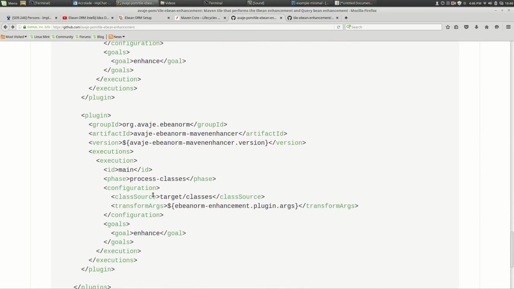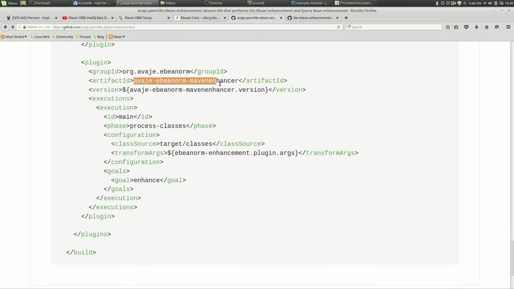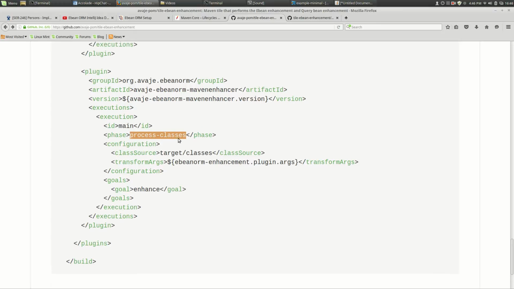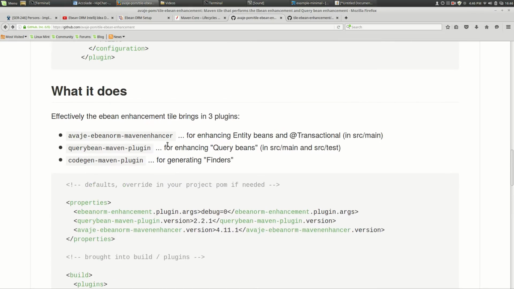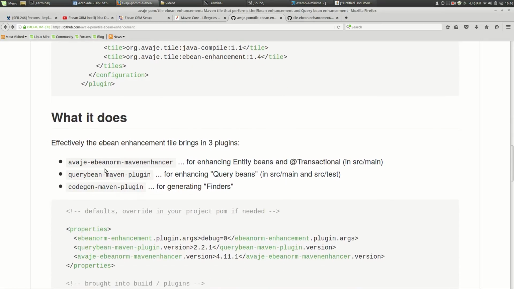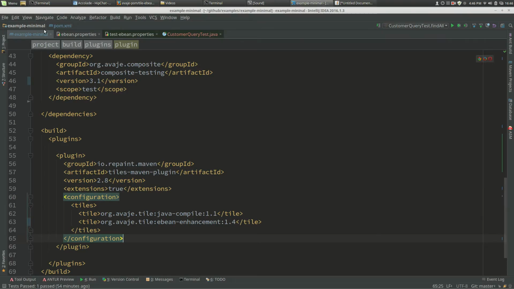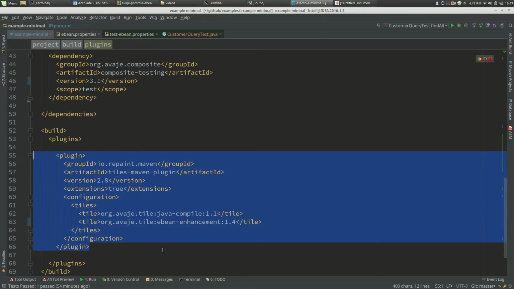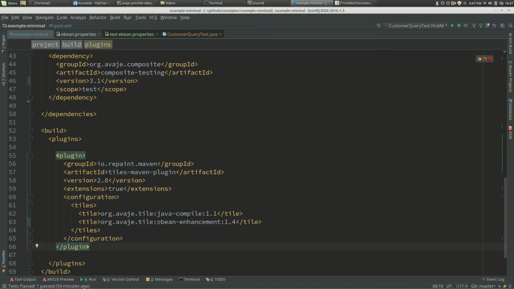And if we scroll down, there's another plugin, which is the Ebean Maven enhancer for running the enhancement on source main for entity beans and at transactional. So yeah, we bring in the tile. The tile is basically going to bring in those 3 plugins for us. So let's have a look at our project. This is the example minimal project, and I'm looking at the POM, and here our only plugin is the tiles plugin with our Maven enhancement tile.